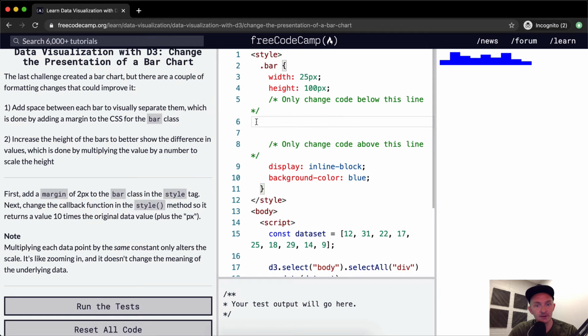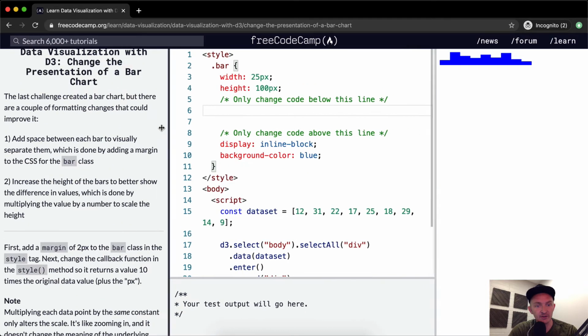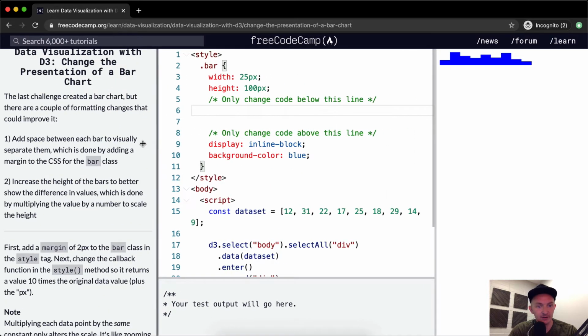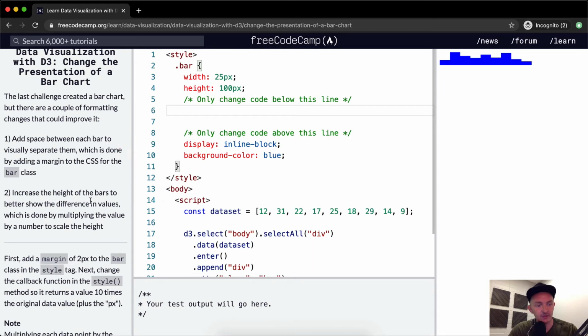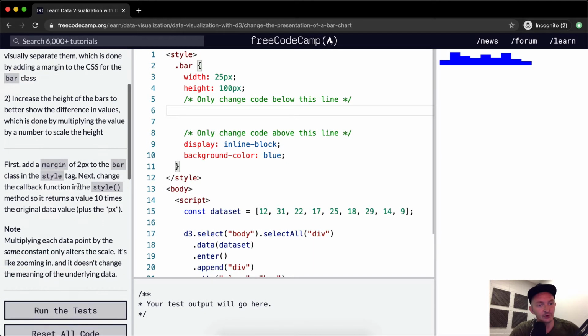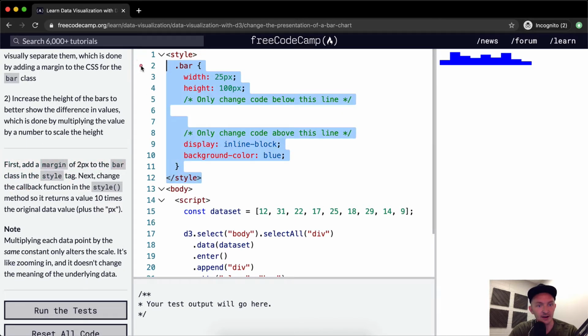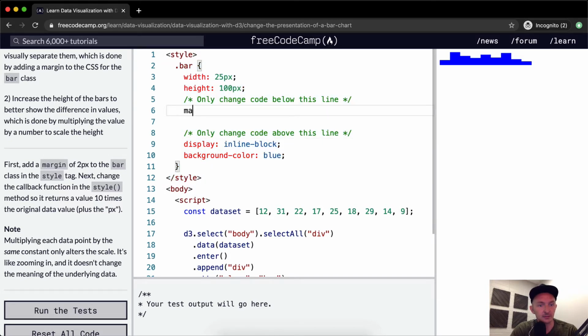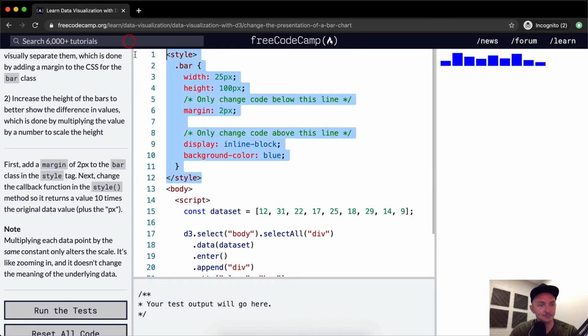Okay, so here I'm going to expand this so our code is more visible. Just keeping the instructions easy to read like this. So first we want to add a margin of 2 pixels to the bar class in the style tag. So here's the style tag, and we want to add a margin of 2 pixels to the bar class in the style tag.